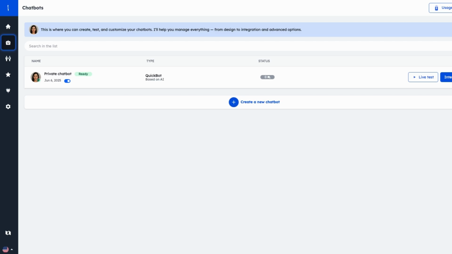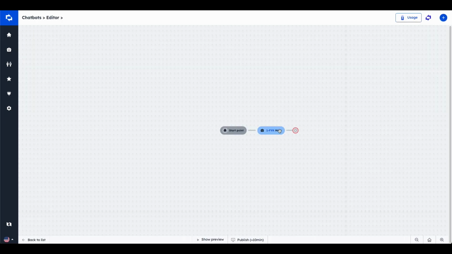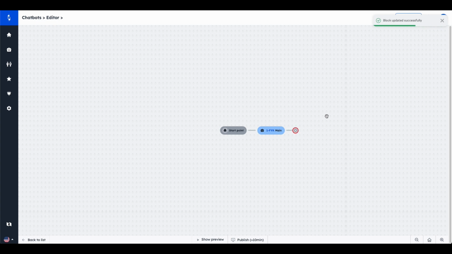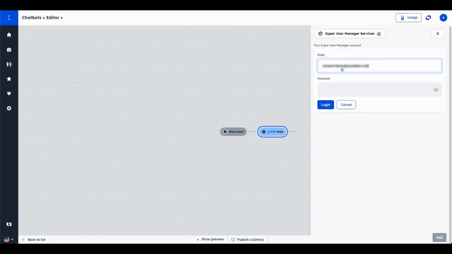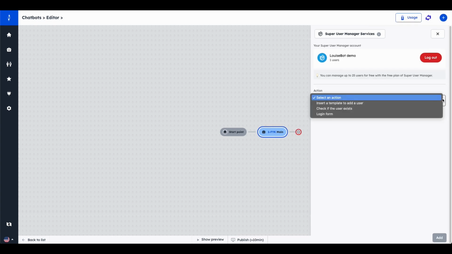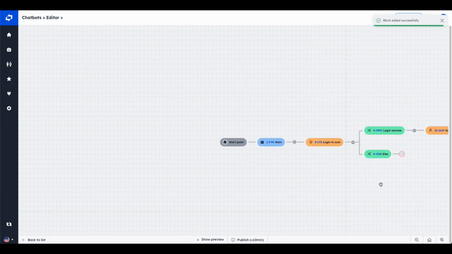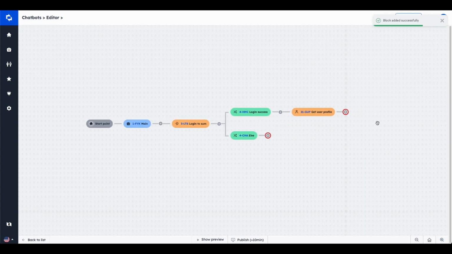For example, let's say you want to restrict access to a chatbot that's only available to registered users. First of all, ask your user to log in and connect your chatbot to your Super User Manager account. Then, choose from the available templates to simplify your interaction. In our example, we'll start by asking the user to authenticate. LouiseBot will automatically inject a series of blocks into your flow. Continue your interactions after these blocks.